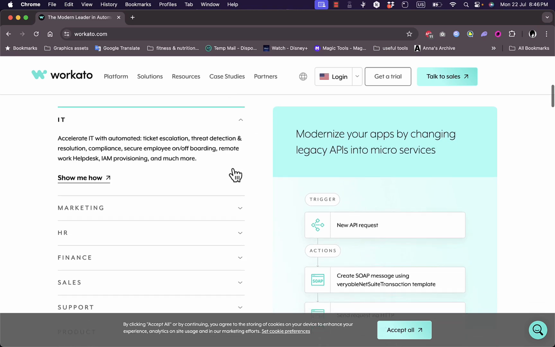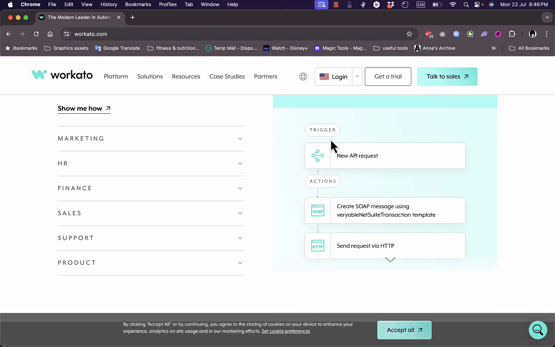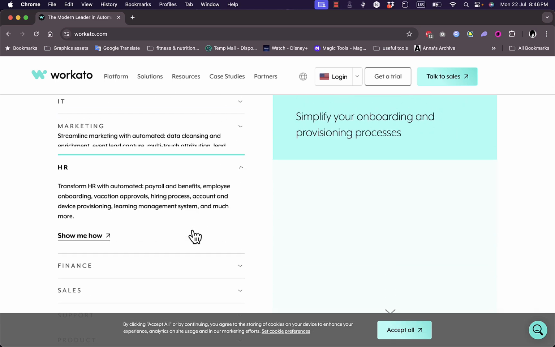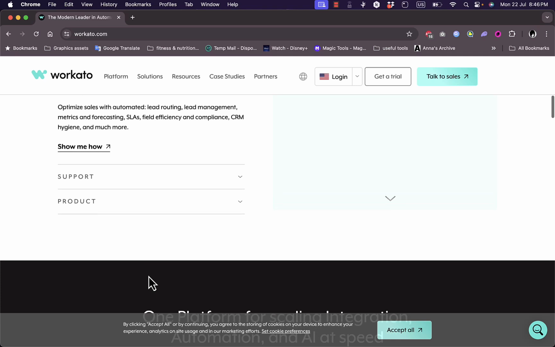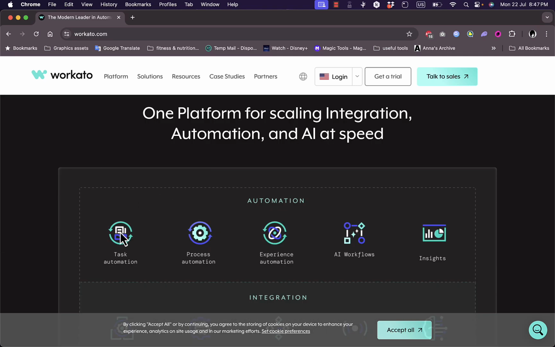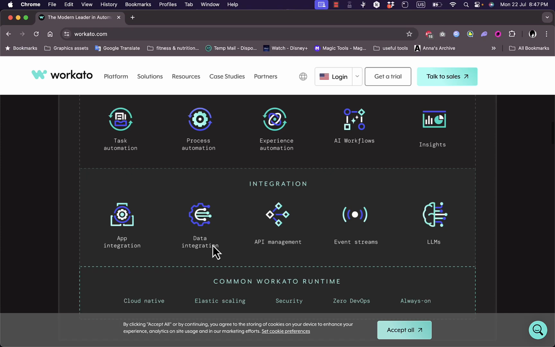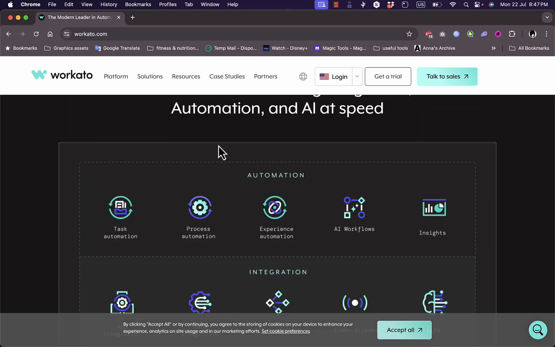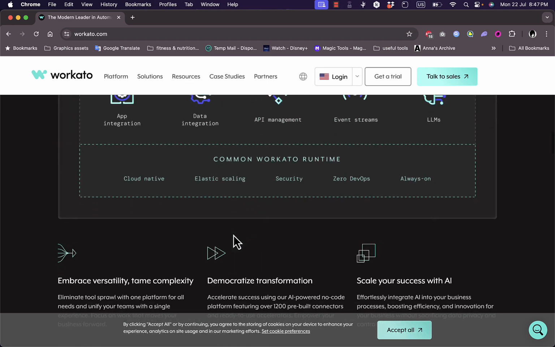So for IT, you can use integration, you can integrate platforms in order to complete tasks. For marketing as well, for HR, finance, sales, and other business categories. You can see that you can do task automations, process automation, experience automation, AI workflows, as well as have insights. And you can integrate apps, integrate data, integrate APIs, you have API management, you can even stream events. So here you can do both, automate tasks and processes, as well as integrate apps and data.